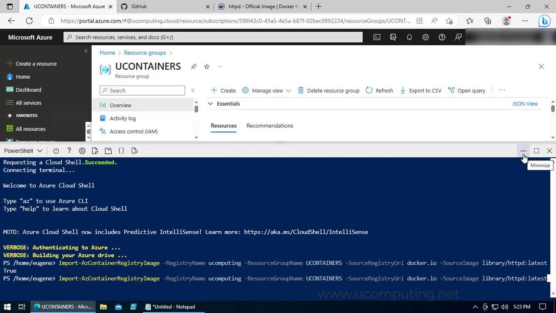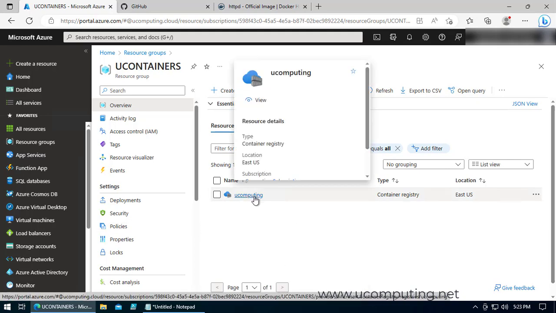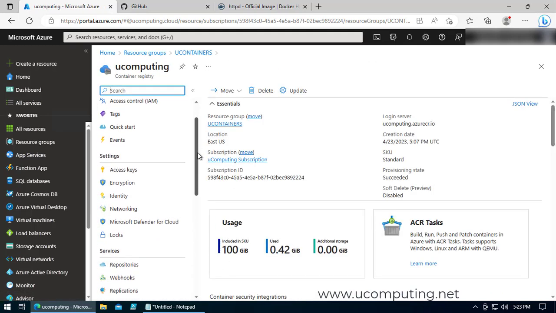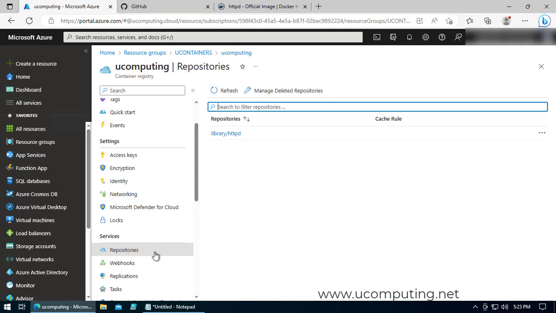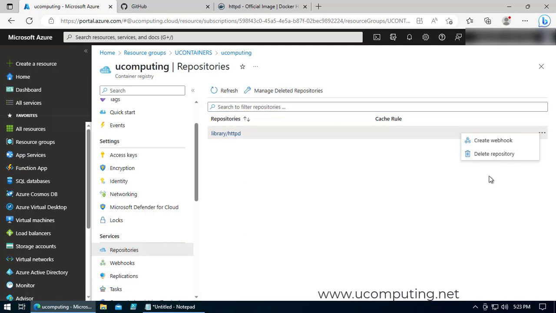Now let's go into our container registry, which is uComputing, and have a look at whether or not the command worked. So I'm going to click on our container registry here and then go to repositories. Now when I go to repositories, it shows that we have httpd container image imported. Now you can delete the repository if you want when you're done with whatever you're doing, but once you import a container from Docker Hub into your container registry, that doesn't mean that you can start using it right away.